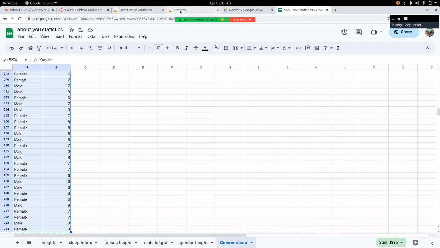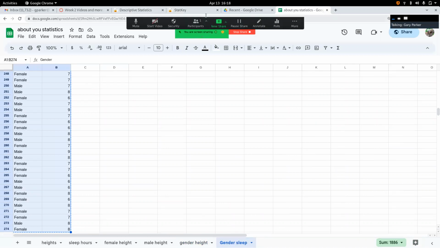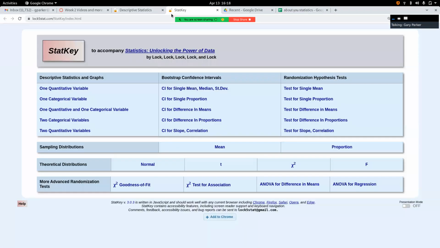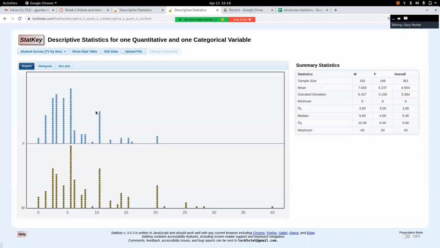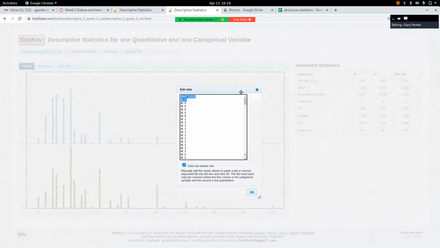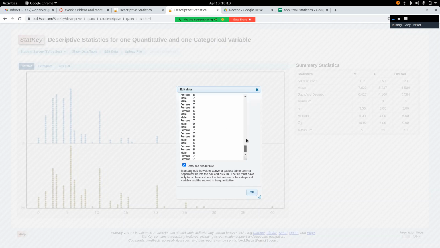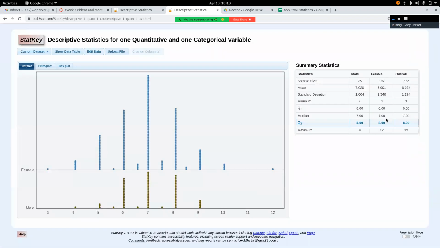So it's a matter of just copying the data. And again, one column is the categorical variable. The other column is the quantitative variable. And from the one quantitative, one categorical, I can just edit the data. Paste mine in. Again, do you have a header row or not? I do. Okay. And again, I get all of the summary statistics, one column for each group, and an overall.